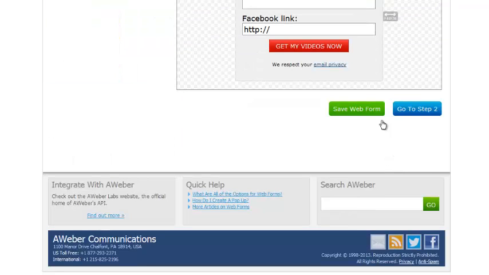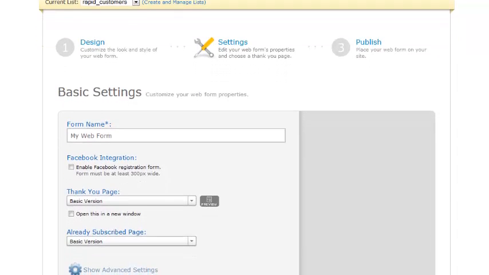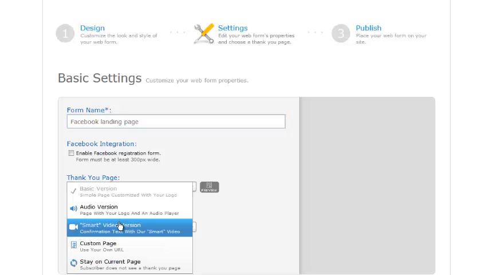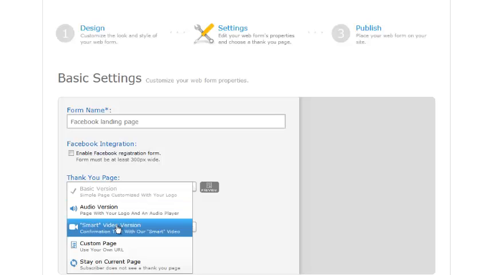And we're going to move along to step 2. On step 2, these are the basic settings. You want to name your form. In this one, I'm going to put Facebook page, and then the thank you page. Now this is your choice. You can have an audio version, some vocals: hey, thank you for subscribing, or thank you for opting in. You're one step closer to getting your treat. You can actually shoot a video.